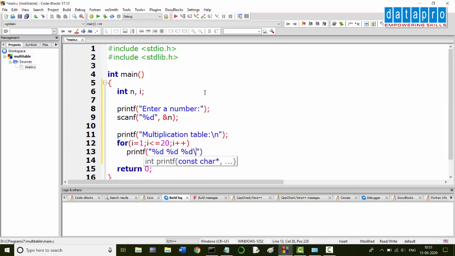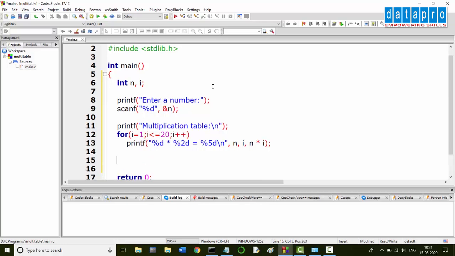I want the format to be, say, if it is the 5 table, 5 into 1 is equal to 5, 5 into 2 is equal to 10, so on and so forth. %d is equal to %d. So these are the format specifiers that you are already aware of. So n, i, n into i. This logic you are already aware of; I have not explained this logic. That's it. So what are we doing in this program? We are taking an integer input and displaying its multiplication table up to 20 numbers.